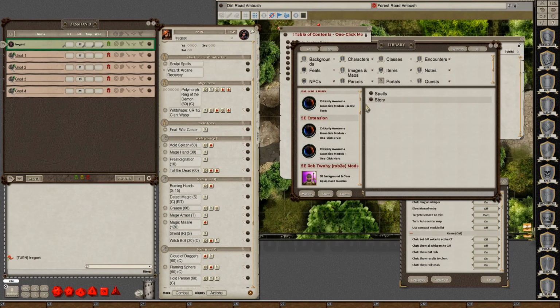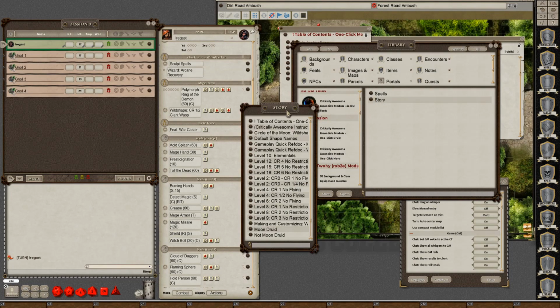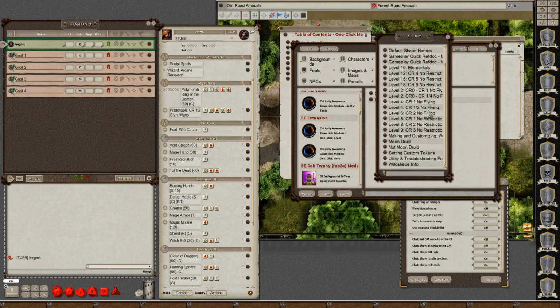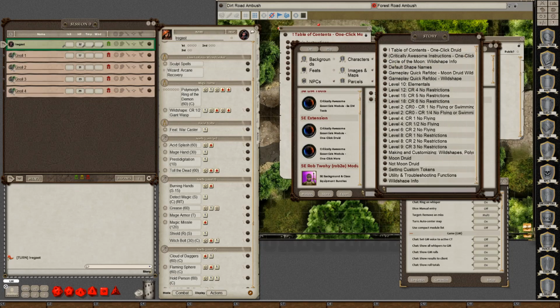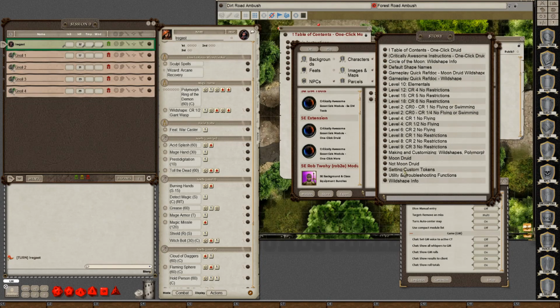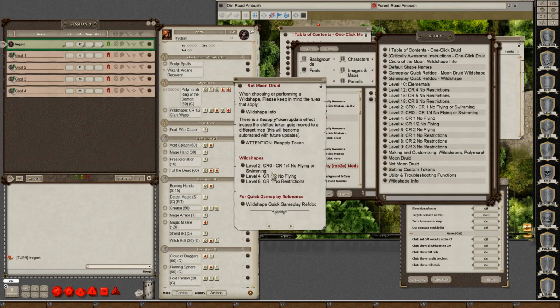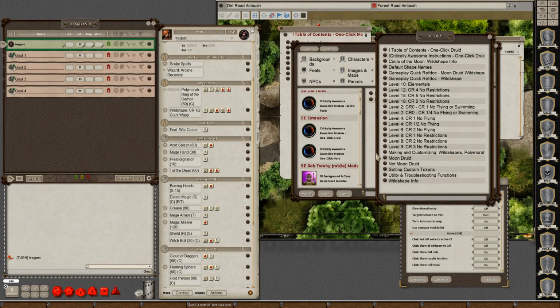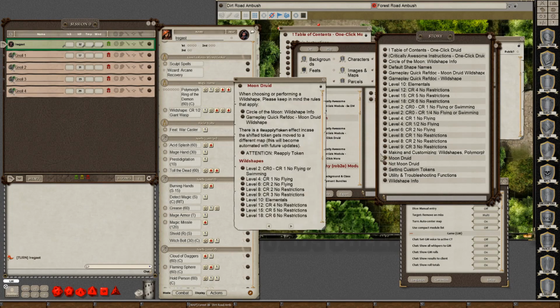So we're going to look at the Druid side of this. If you go to the story mode, it gives you a breakdown of what's in this module. One that I really like is the Moon Druid. It covers other types of druids, but the Moon Druid is exceptional because it has access to higher CR level animals. When you pick the Moon Druid, it has a list of different wild shapes that you can choose, and what level you get the different things. And it's all sorted on the lists.